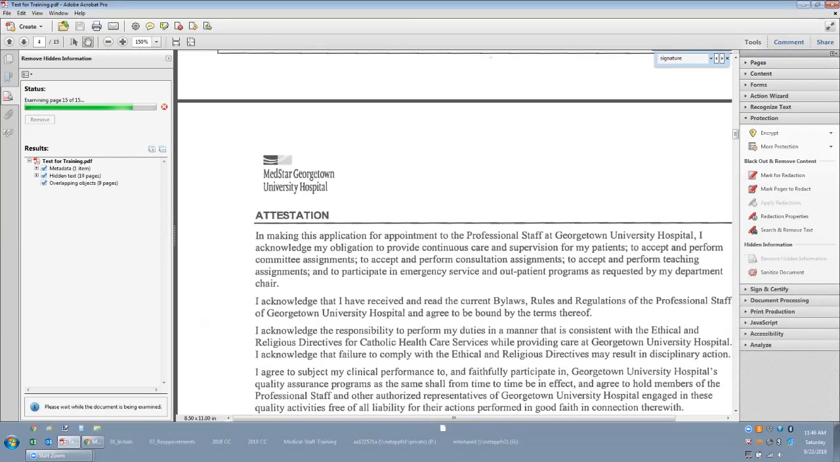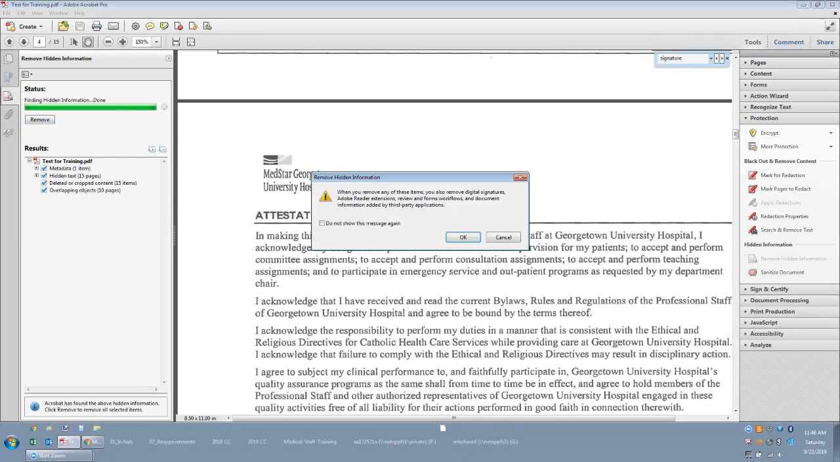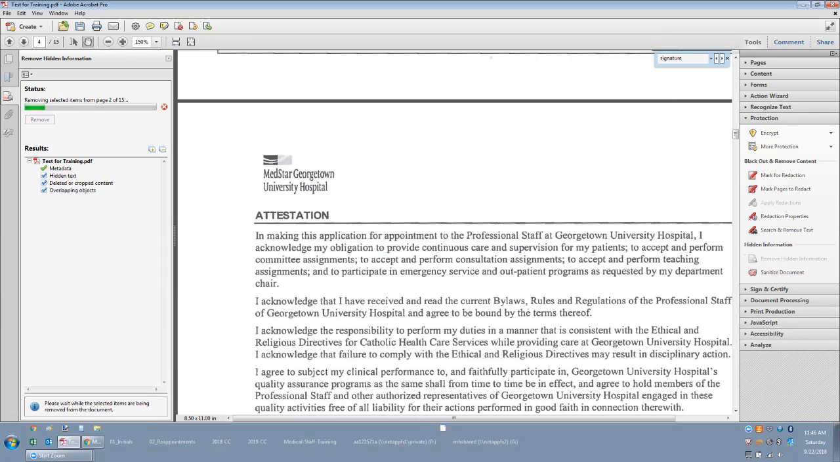It'll examine all 15 pages and look for any hidden information. Once it says it's done, you just click the Remove button, click OK, wait for it to go back through each of the 15 pages and remove all of the hidden data. So we'll just give that a second. It's done. So I'm going to click Save.